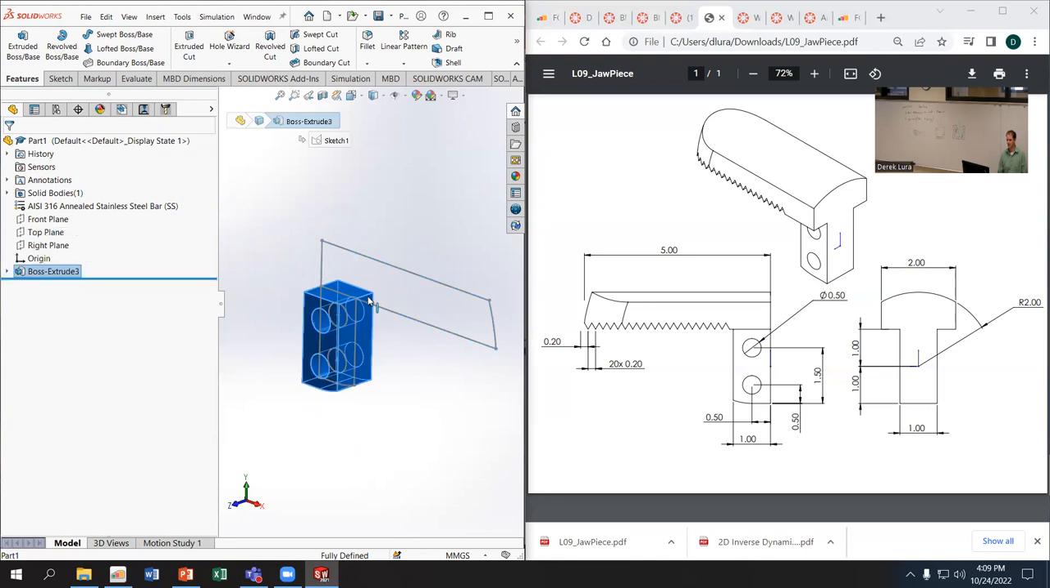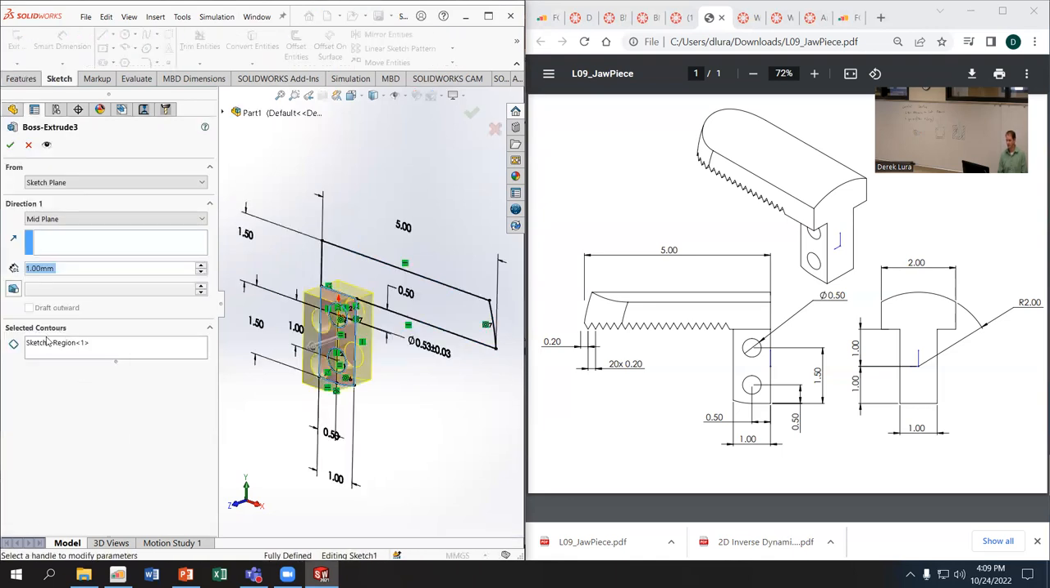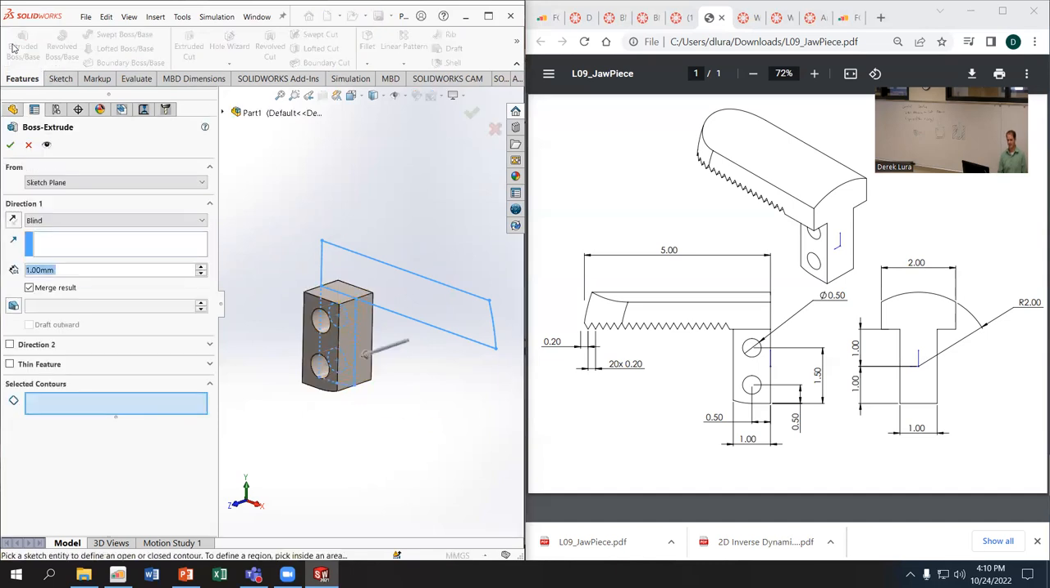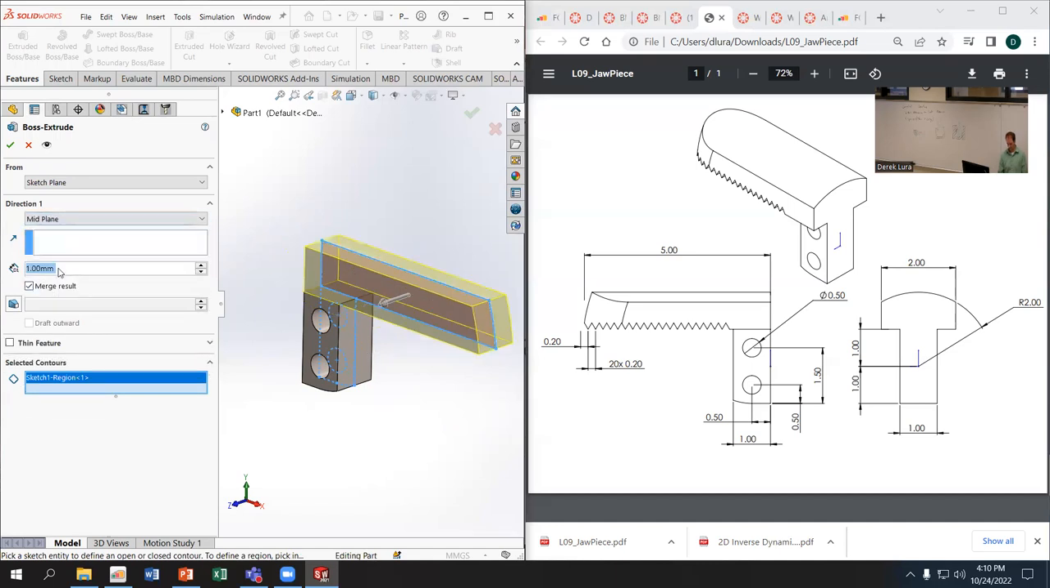So the first one, I used this first contour at the bottom. So I went to selected contours and clicked on the region at the bottom of the sketch and gave it a width of 1 millimeter. For the second part, I go back into the sketch, which is going to be hidden underneath the boss extrude. Click on the sketch, click on extrude boss base. Then I'm going to click the top portion, again make it a mid plane and give it a width of 2 millimeters.